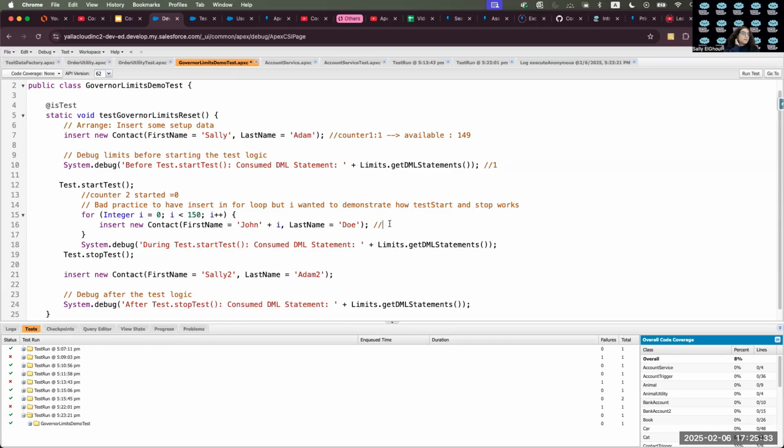So no DML is yet executed. We'll have 1, 2, 3, until the last, 150th contact, will be 150. And again, because no exception, we don't hit a governor limit. So here, when we print the number, it will print that we have taken 150.